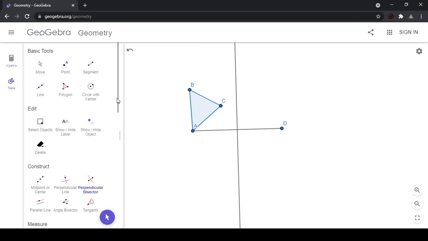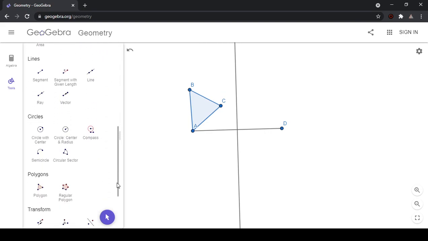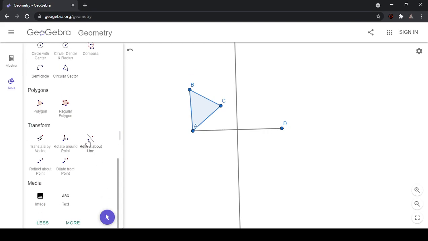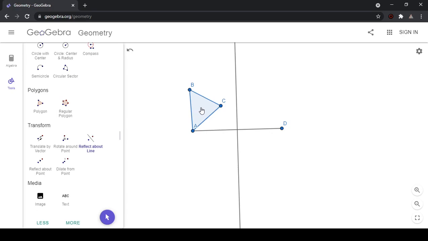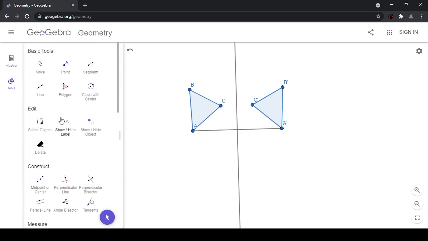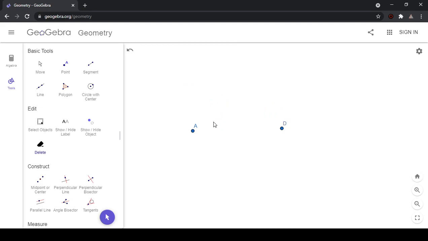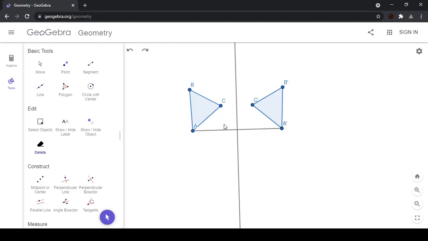Now I can go down to my transform, and if I select reflect about a line, the hint tells me that I should select the object to reflect and then the line of reflection. So I'm going to select the object somewhere inside the polygon here, and then the line of reflection, and that'll give me my reflected image on there. You can also do this with just a point, right? If you wanted to just reflect a point, you would select just that point there in the same way.